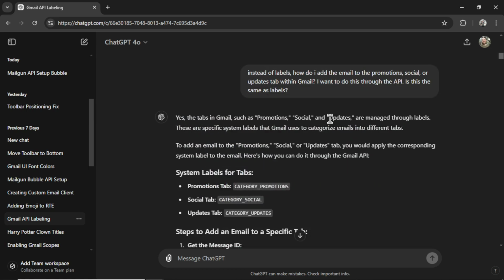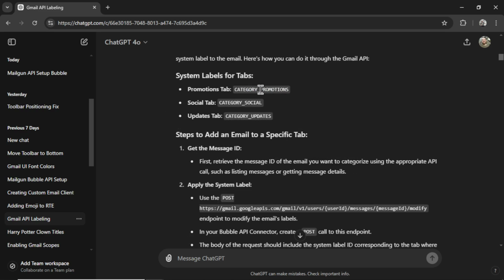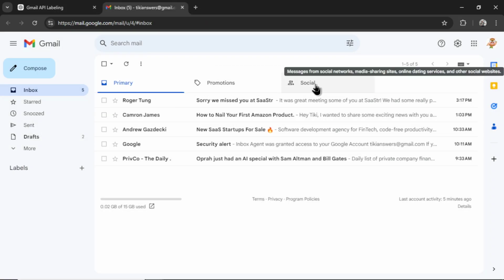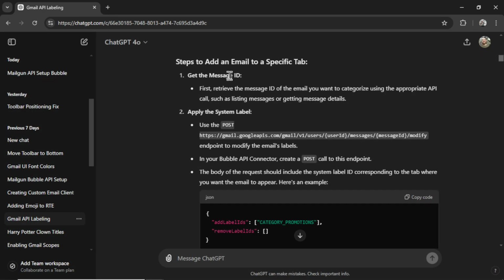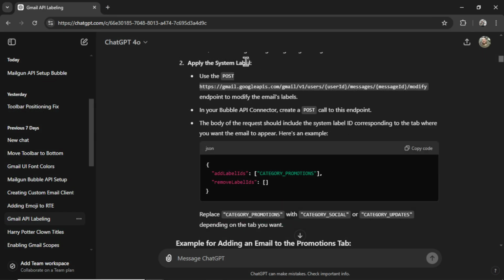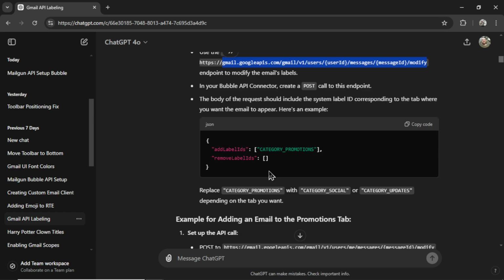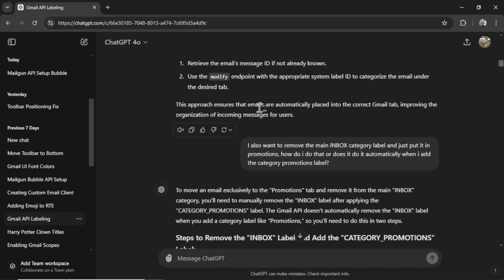To allow users to label their emails when they come from a Gmail address, I had to ask ChatGPT how to do this. It told me the system labels for the tabs: promotions, social, and updates. Those are these tabs right here. I had to get the message ID, apply the system label, a post request to this API with this JSON body. So I tested this and I found that it didn't also remove the inbox label.